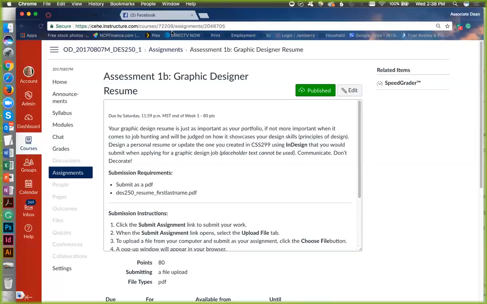Okay? So with this assignment, you will not be using anything but InDesign. InDesign is a program that is based on layout design, right? You can use your CSS 299 document, but you're going to adapt it, okay? Instead of an objective, we're going to use a personal statement, okay? You don't want to see any objectives, okay? We are not applying for business positions, all right?